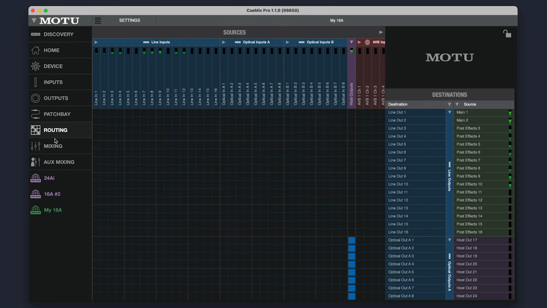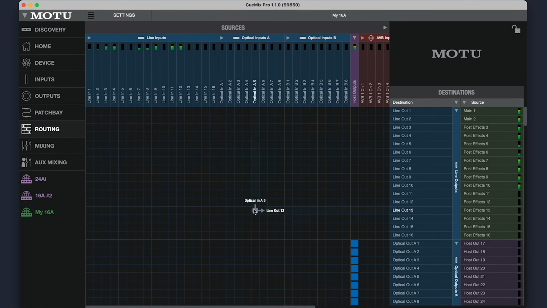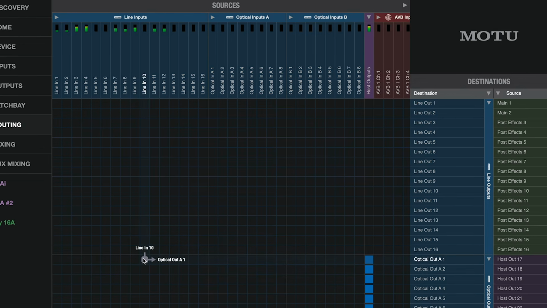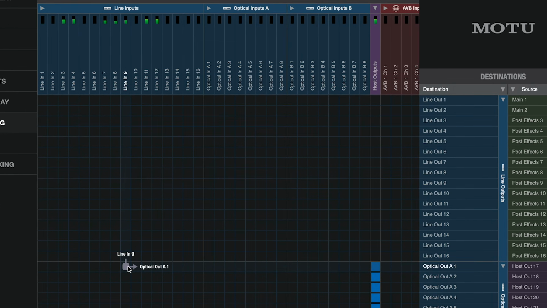The Routing tab is another way of looking at the connections in your 16A interface. Similar to the Patchbay, it shows sources across the top of the grid and destinations down the right side. Connections are made by clicking boxes on the grid. For example, if I wanted to route line input 9 to optical bank A output 1, I would click this box on the grid.